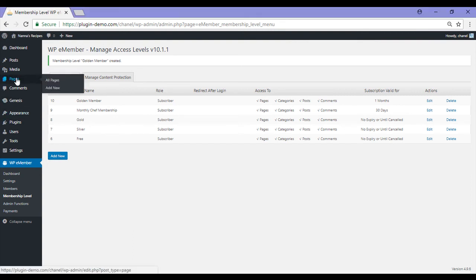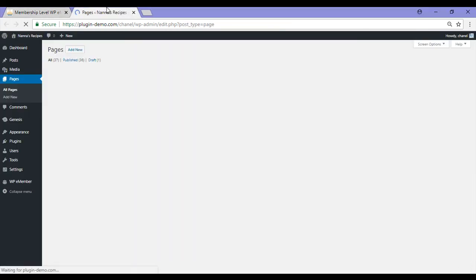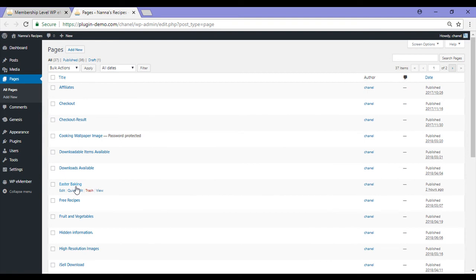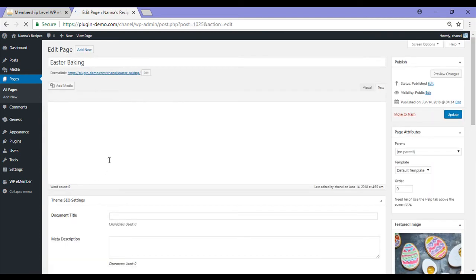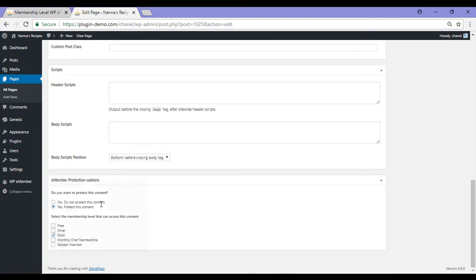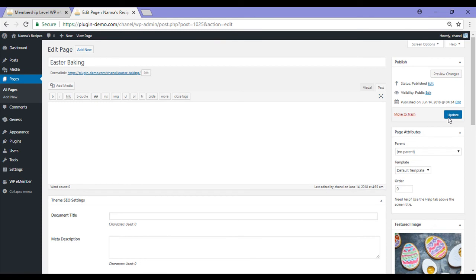So if I was to go to Pages, I'll just demonstrate with the Easter baking document. I could go down the bottom and I can allow the golden member to see this page. See, that's yes, protect this content, and it's protected now for the golden membership and gold membership. I'll go up and I'll update that.